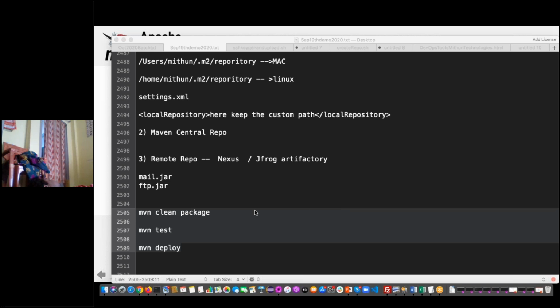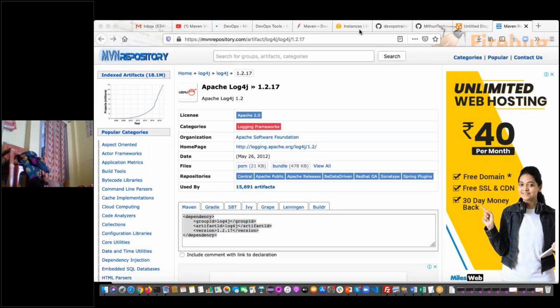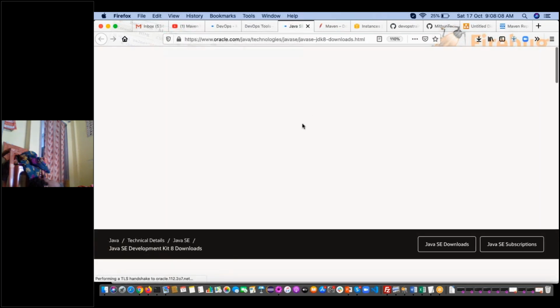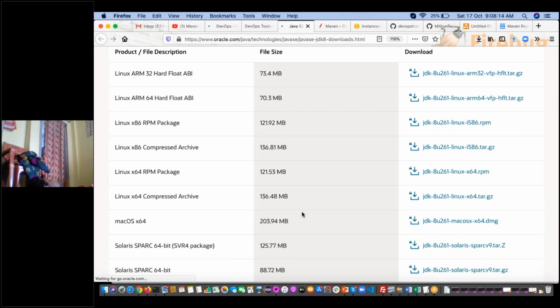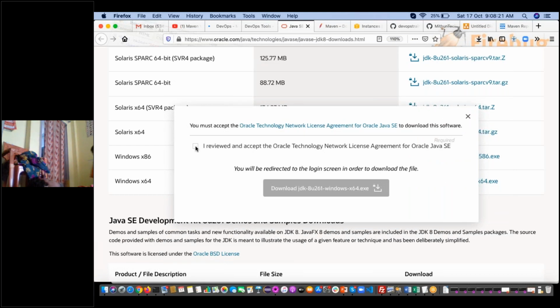Thank you guys. So before coming to the next class, you should install Java and Maven. See, if you want to download Java, this is the URL. If you click on this one, it will take you to the official Oracle Java download page. First you have to select which one you want. Suppose I want to download for Windows 64. Once we click on this one, they are going to ask to accept the license. Click on download.